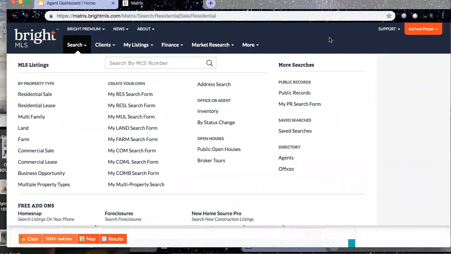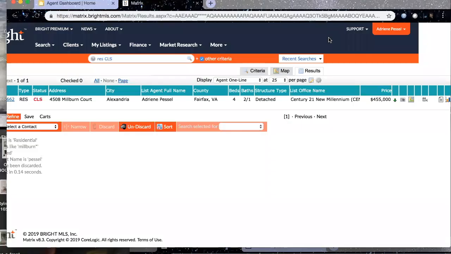Another way of adding information to your neighborhood book is to use Bright MLS. You can do it by residential sales, or actually just put your MLS number in there and it'll pull up your property. And then once you get your property pulled up, you can go ahead and look at the community icon symbol and get some more information. So let's go ahead and do that. I have my listing pulled up.